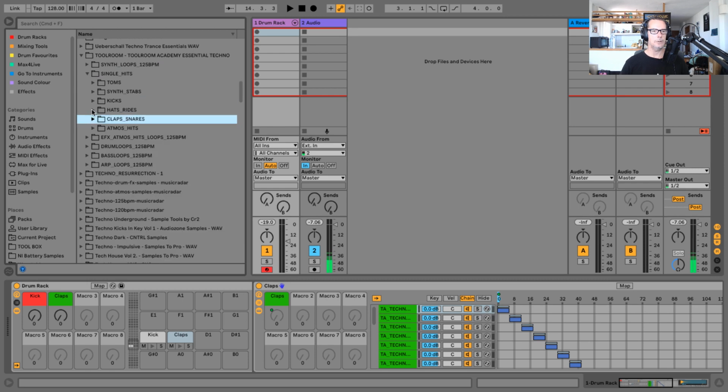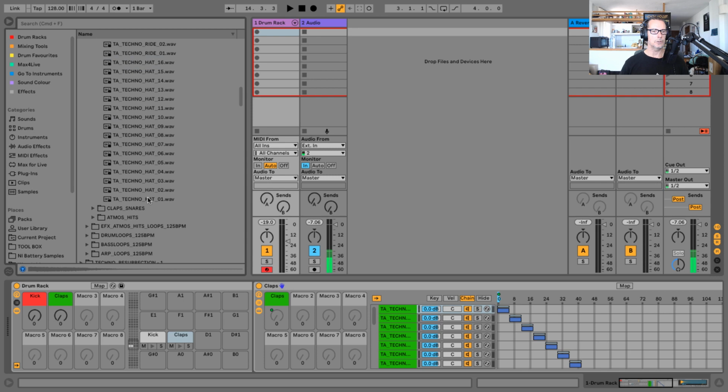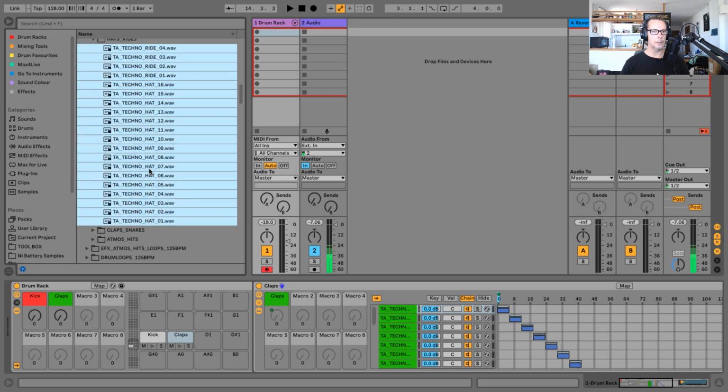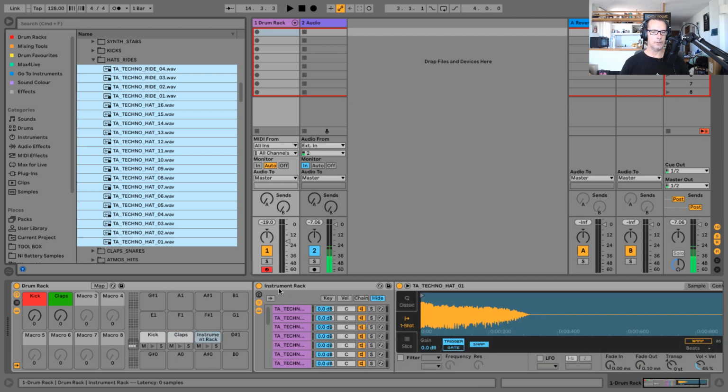The next thing I'm going to choose is the hats and rides folder. I'm going to click on the first ride, hold down shift, click on the bottom ride or hat. I'm now going to hold down command, and I'm going to click with the mouse and drag that across onto this empty pad here called D1 and let that go. Once that's copied across, I'm going to follow these steps here.